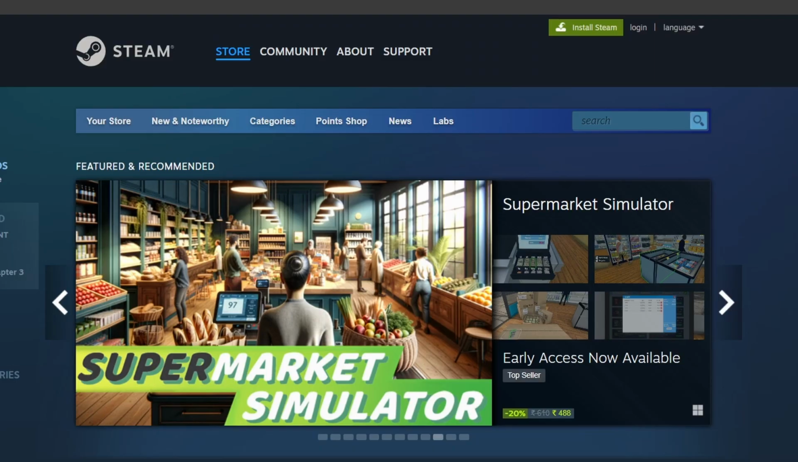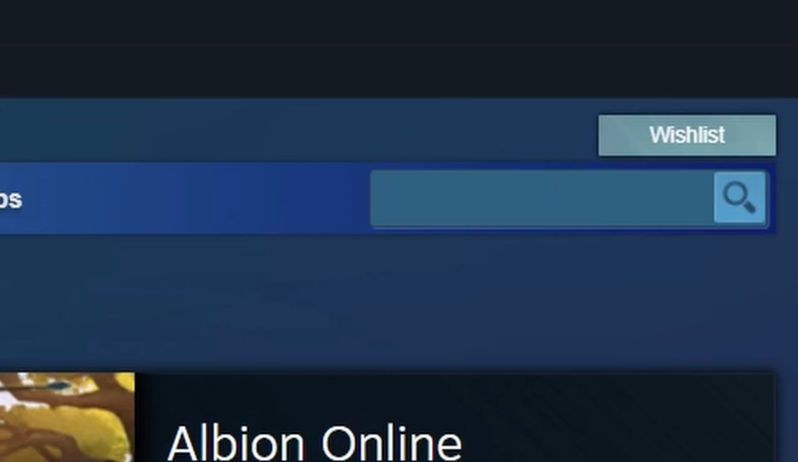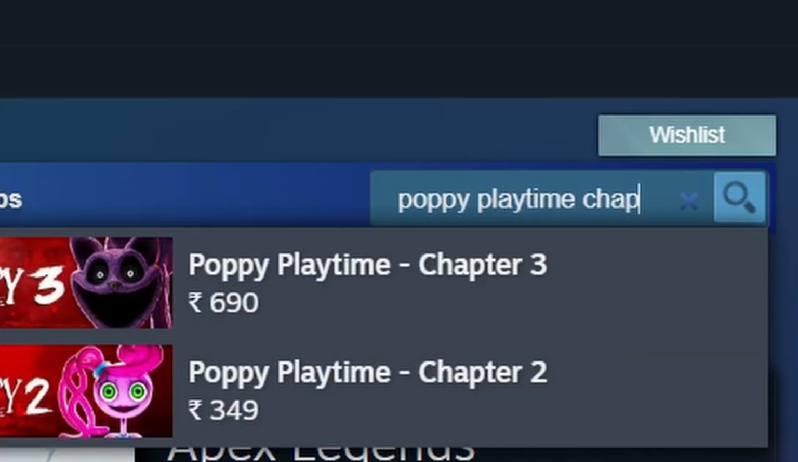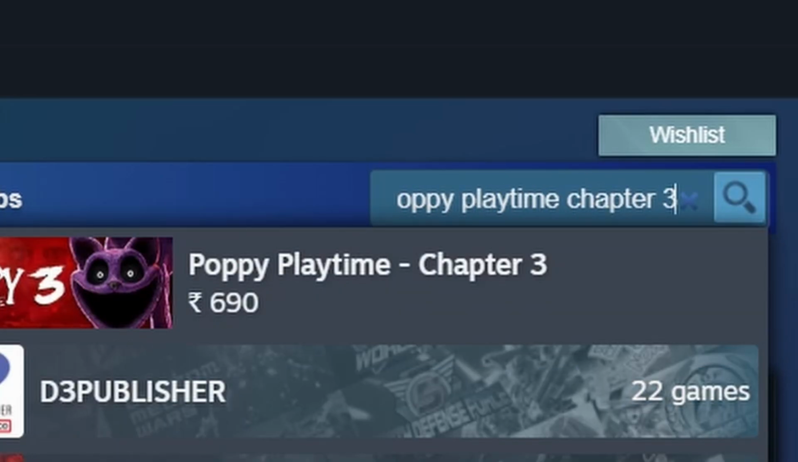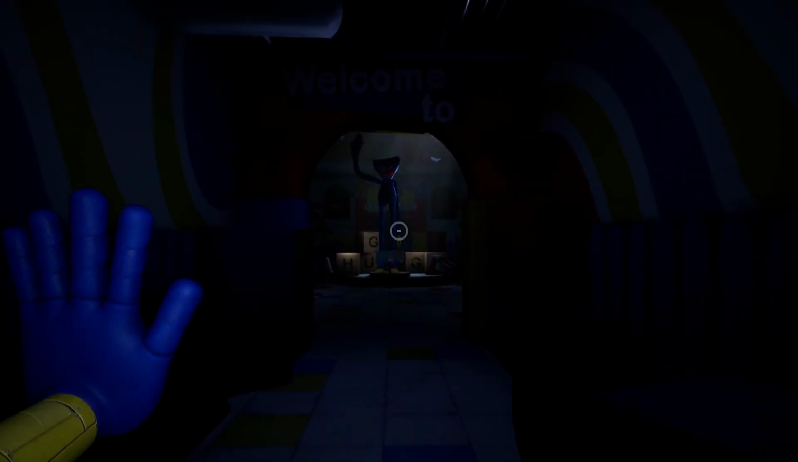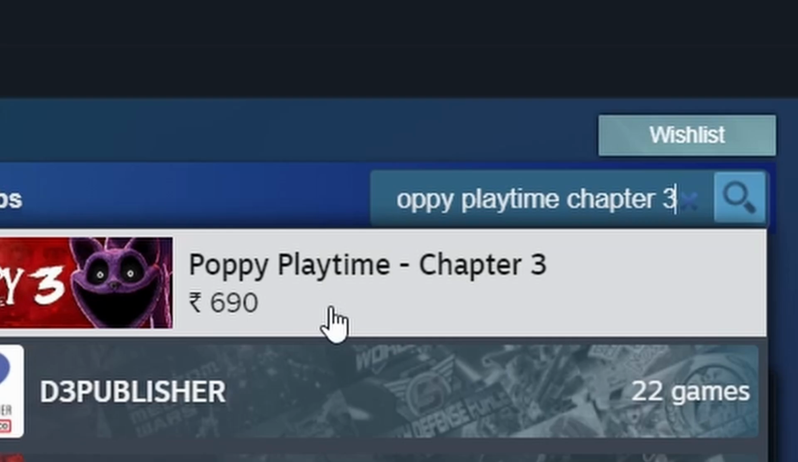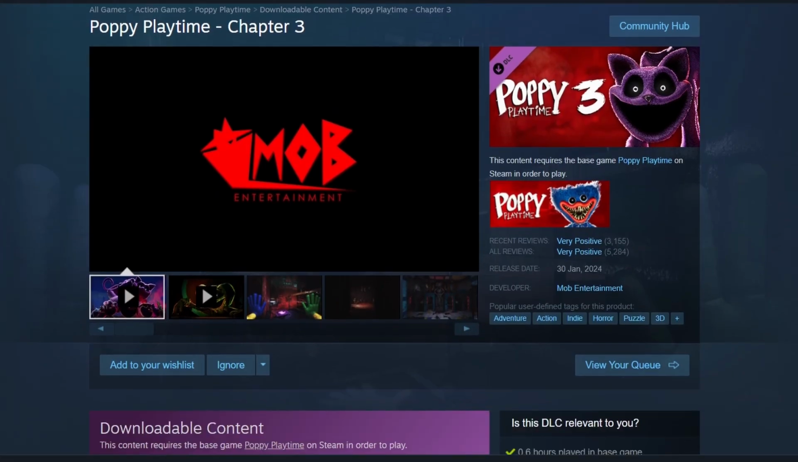You'll be greeted with the Steam interface, which is like a big digital store full of games to explore. Now, go to the search bar located at the top right corner of the screen. This is where you can type in the name of the game you want. Type in Poppy Playtime Chapter 3 into the search bar and hit enter. This will bring up the search results for the game, showing you everything related to it that's available on Steam.